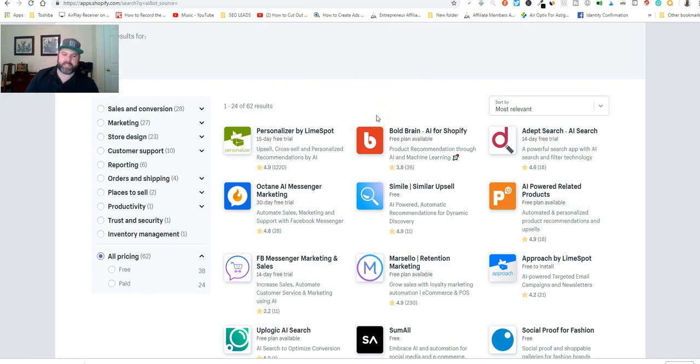So for now, as far as the App Store goes, to really get some machine learning and some upsell, cross-selling, personalization going, Personalizer by LimeSpot is probably the go-to. I'm not 100% on that, but I've used it before, and it's very popular. And, like I said, I love their analytics, and it does a good job. It's definitely worth trying out in your store.